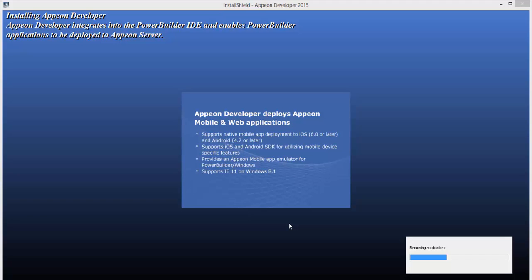The Appeon developer is a toolbar that appears inside PowerBuilder and provides the set of tools necessary to configure, analyze, test, and deploy your web or mobile application from the PowerBuilder IDE. It also includes a number of demo applications that may be useful for you in developing your web or mobile applications with Appeon. Again, this process could take a few minutes depending on the speed of your machine.